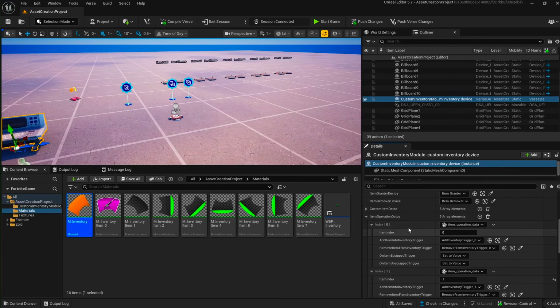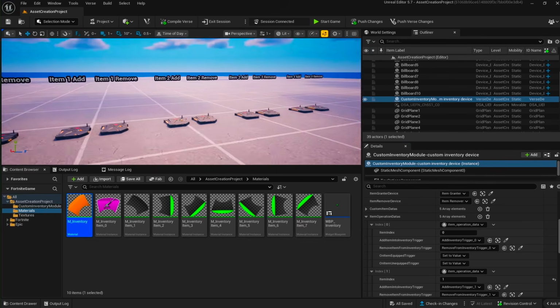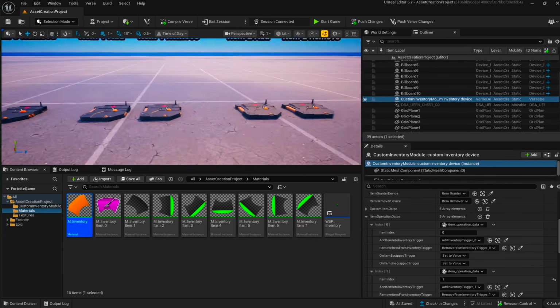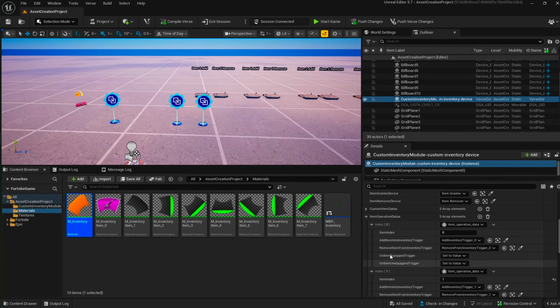Additionally, you don't need to make this aligned with the item order here. You just fill in the item index, and then you can set up 2 triggers to add the item to the player or remove the item from the player, which is done through triggers, which we have our example triggers here. And then on item equip trigger and on item unequip trigger.